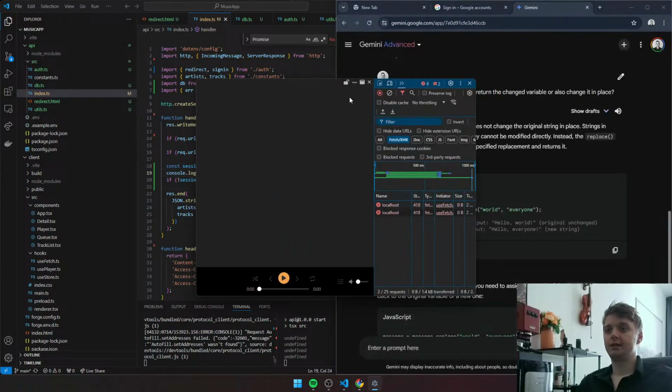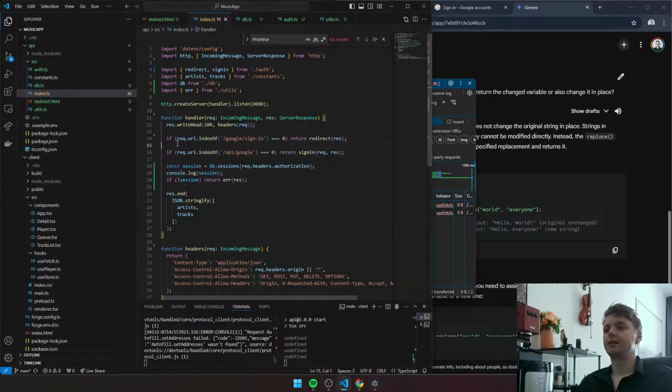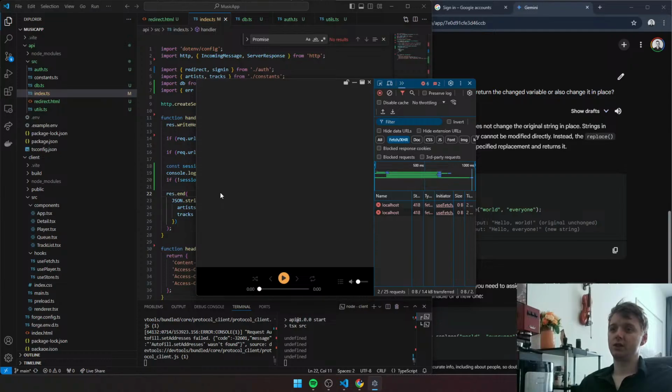Close that. That's weird that it didn't even start. Oh, right. Yeah, so now it never starts artist and tracks because you don't have a session, obviously. So it doesn't want to send you any data. We're going to handle the situation because you need to sign in first to make use of the app. So in a way, this is not a bug.